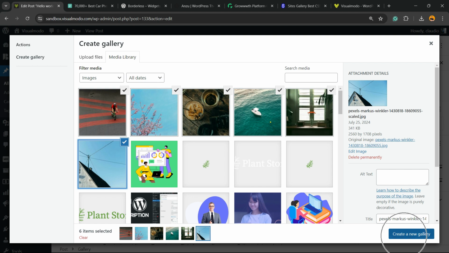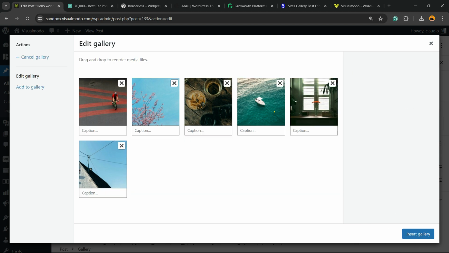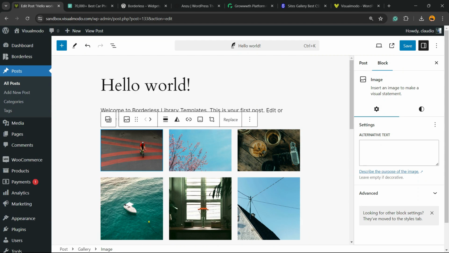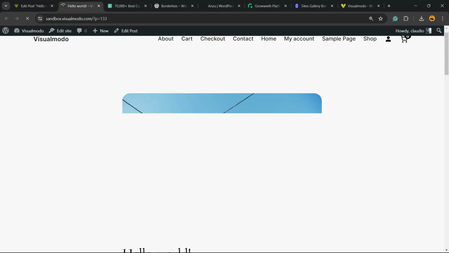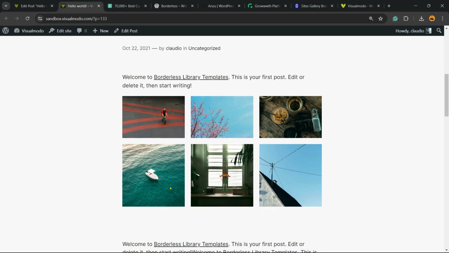Create a new gallery. You can apply captions to the images if you want. You can type captions. If not, just click the blue button in the bottom right corner of your screen, and here is your gallery. If you save the post and go see the post, here is the result you got.